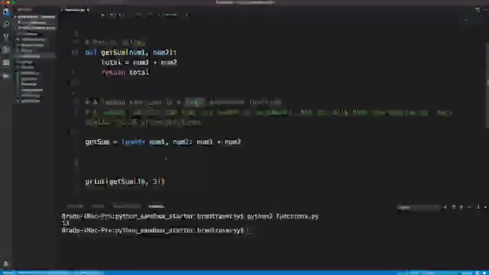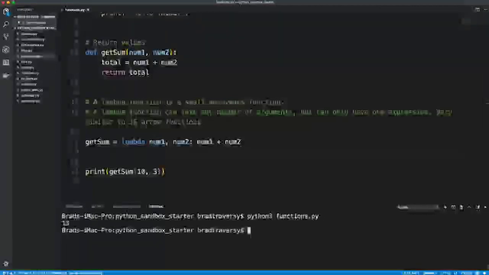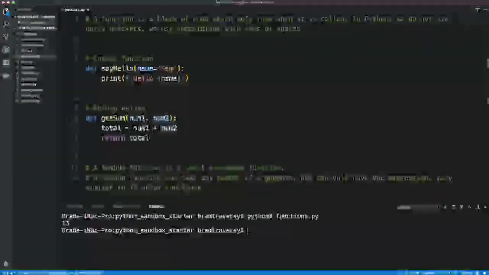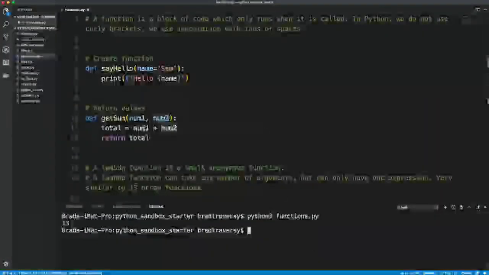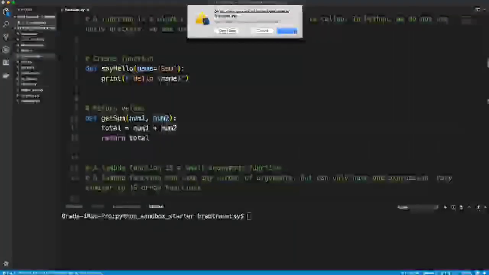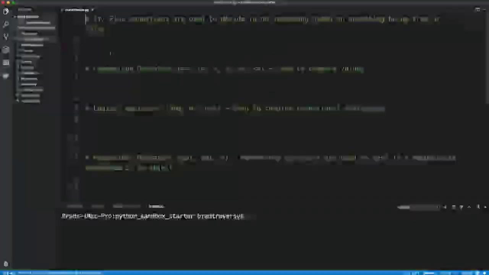All right, so now I'm saving it and it's not redoing it for me. So let me try this again, and we get 13. All right, so that's a lambda. So we're going to move on now to conditionals. So I'm going to clear this up, and let's open up, we'll save it. Let's open up conditionals.py, which is right here.